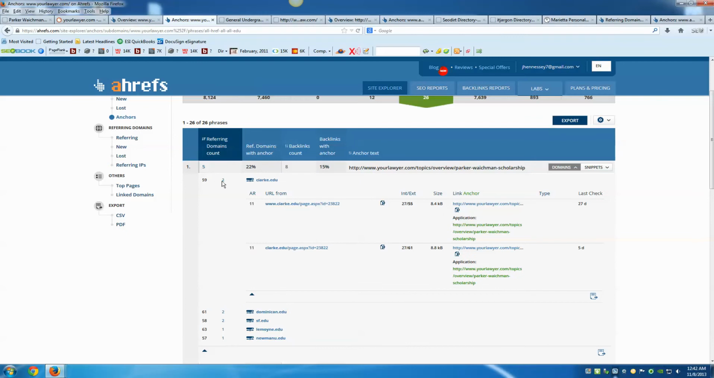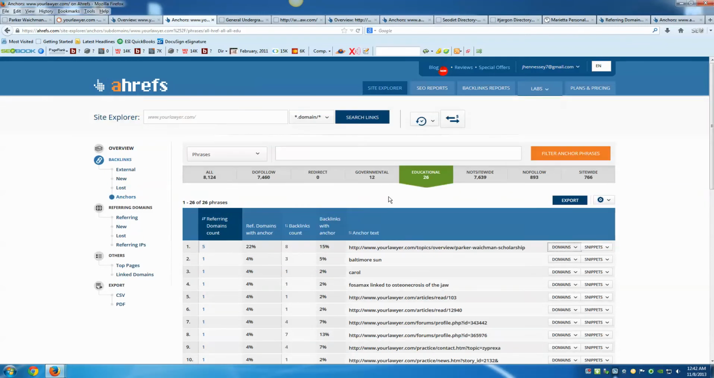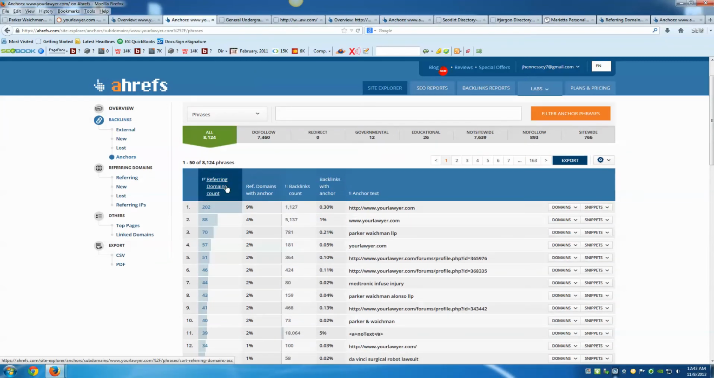Let me close some of this out. All right, so what you're looking at here is the anchor text that people are using when linking back to this site. So I'm just going to highlight all of them here. If somebody puts a link on their site and links back to yourlawyer.com, what are the keywords that they're using to link back to this site?